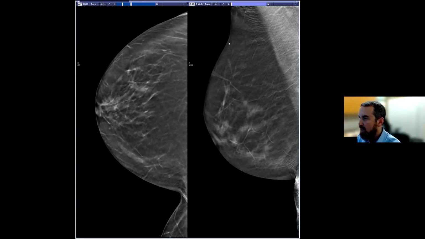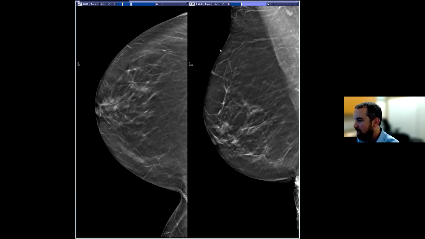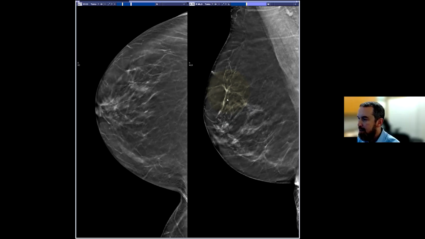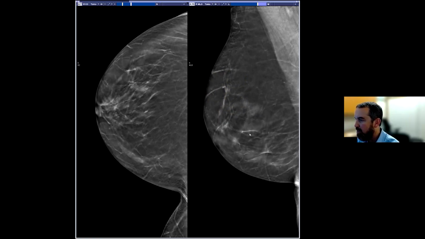We scroll through there one more time, looking for that distortion. I'd say, well, that's sort of curious. I wonder what happened there. Let's look through our MLO view to see if we can see anything. I'd be looking up at this area here, maybe something down here in the middle of the breast. But as we scroll through, we really don't see anything that looks abnormal.